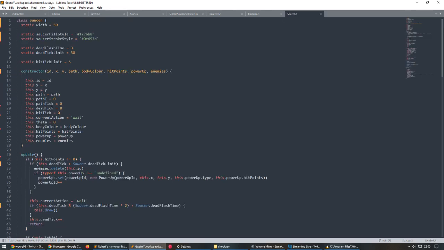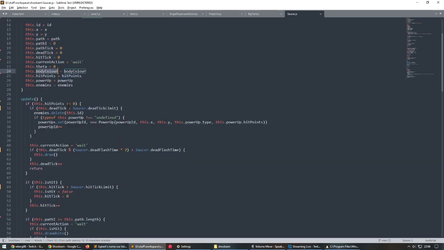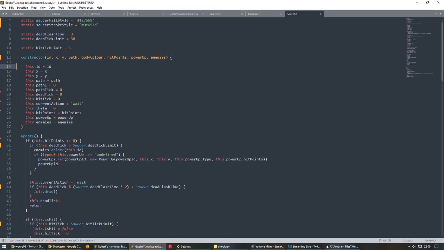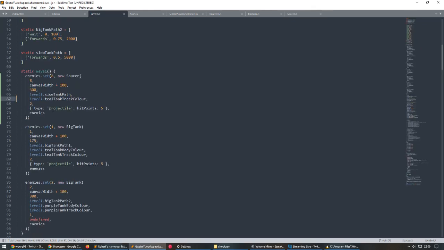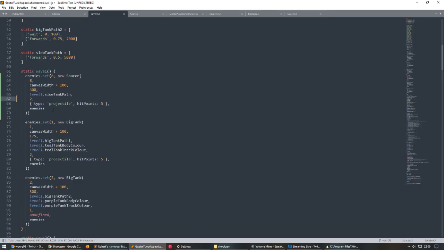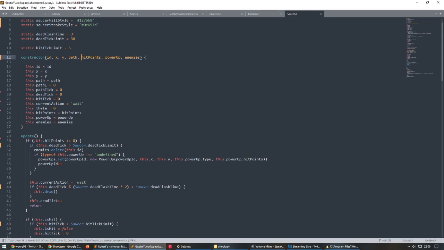Body color. Is that actually used? That isn't actually used anymore, is it? Let's ditch that for the time being. I'm going to want that back, but let's just get rid of it for the time being. There we go, don't need that. It's going to be hit points, 2 hit points. Let's make it 1 hit point, because it's going to be hard to hit.